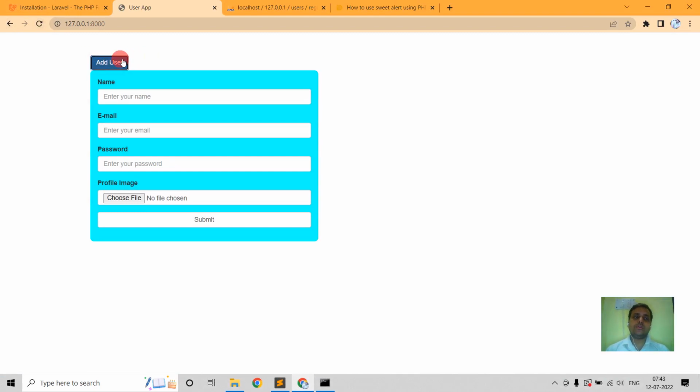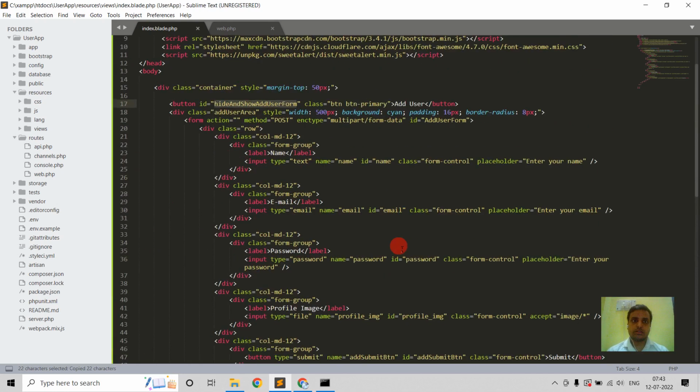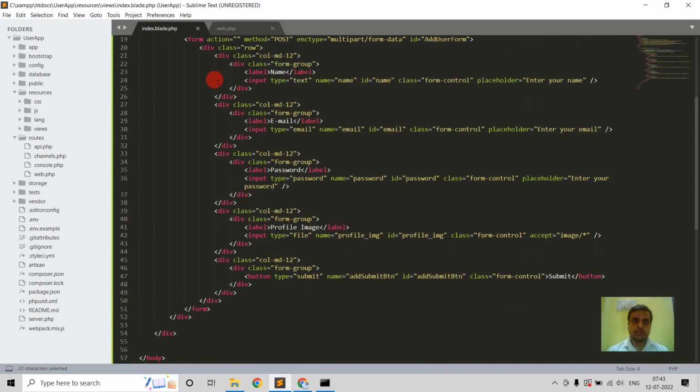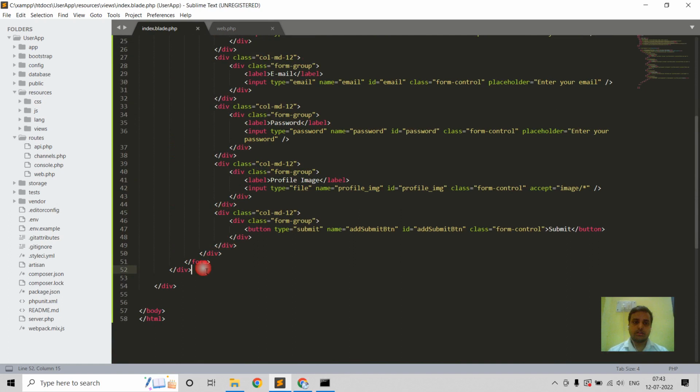Okay, when we press this button, then it will hide. Okay, and then it will show again. Just copy this ID and enter it in this form area. Sorry, here.